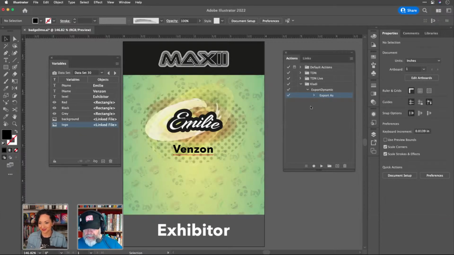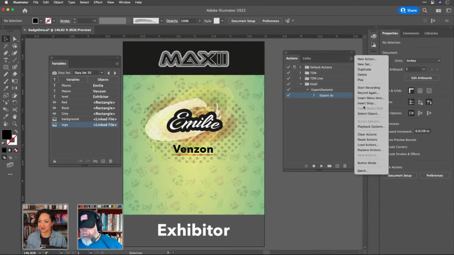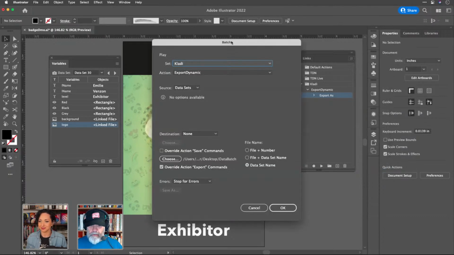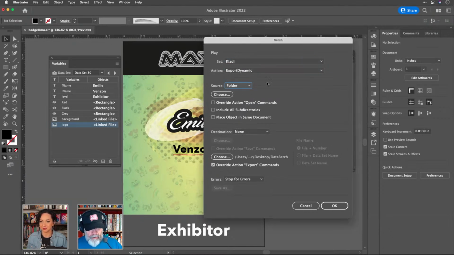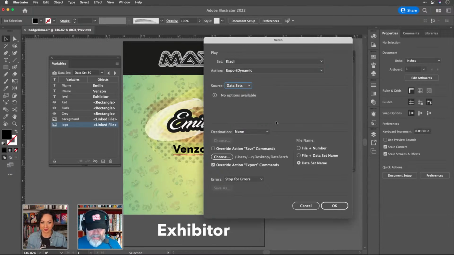Okay, so back into Illustrator, back to the actions panel. This is where we do the batch operation from. So we click on the flyout. Okay, we go to batch right the way down at the bottom. Okay, and then we work through it. So the set I'm choosing the action from is Clardy. The action I'm going to use is export dynamic. By default, it will say folder just here as a source, right? But we're going to choose data sets. You'll notice there's no further options. Destination, it says none, it just does whatever.